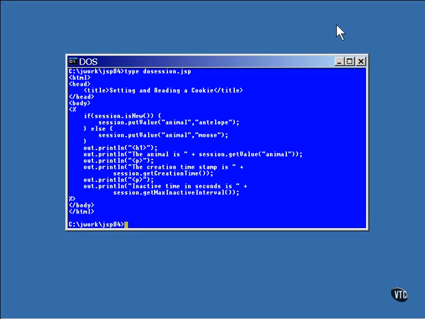Here's a page that shows some of the characteristics of the session object. The session object is an instance of the class HttpSession. The isNew method returns true if this is a new session. That is, the object has been created but no page or whatever has been sent to the user. If the interactive session with the user is already underway, the return value then is false. If this is a new session, the animal is set to antelope. But if this is an ongoing session, the animal is set to moose.